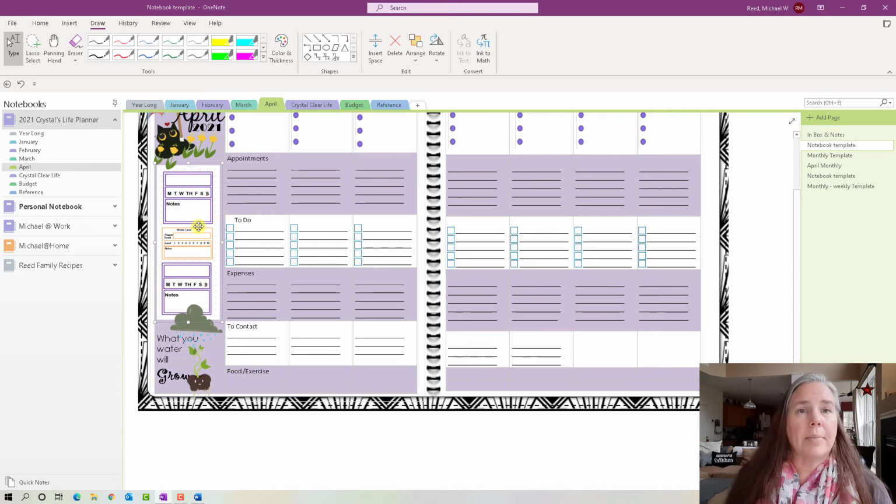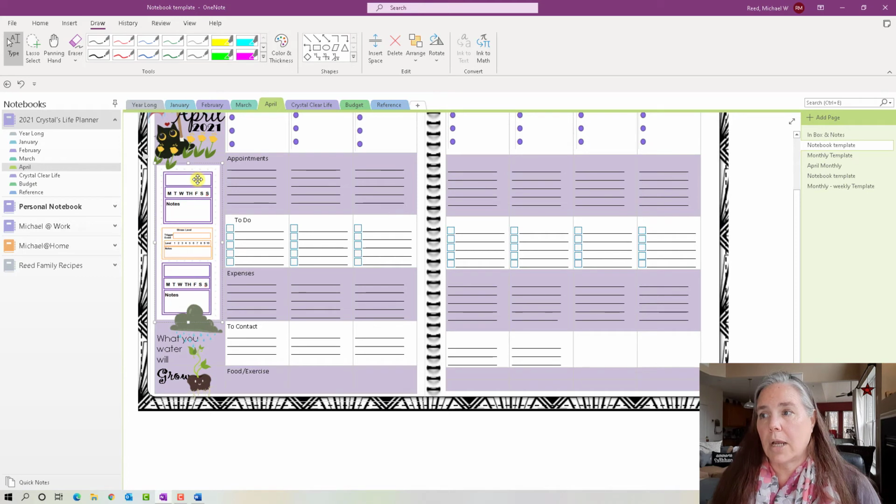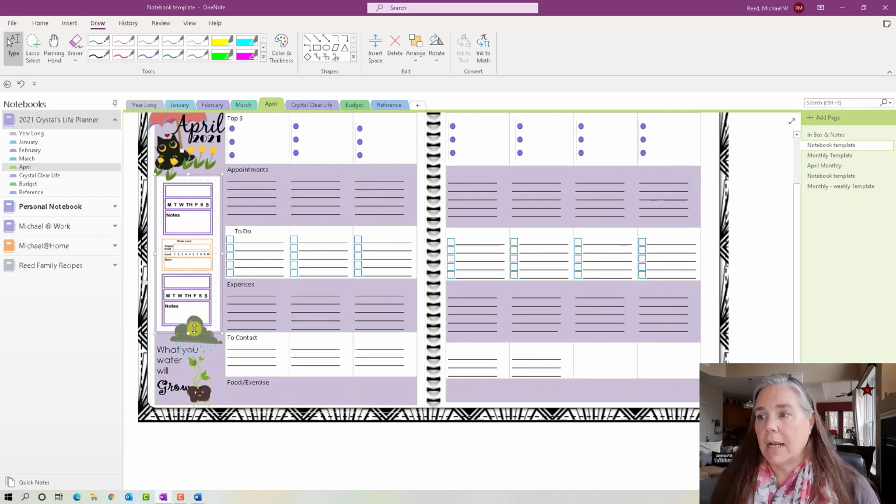So now I have 2 habit trackers. I can use those for any habits that I'm trying to establish or keep track of. Might be water, might be whether I walk the dog or gave the cat his medicine or whatever it happens to be that I need to track. I have 2 habit trackers for that.